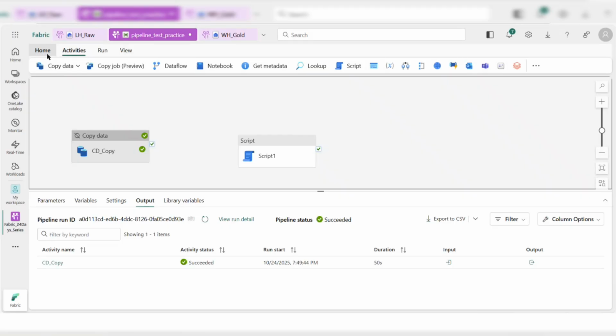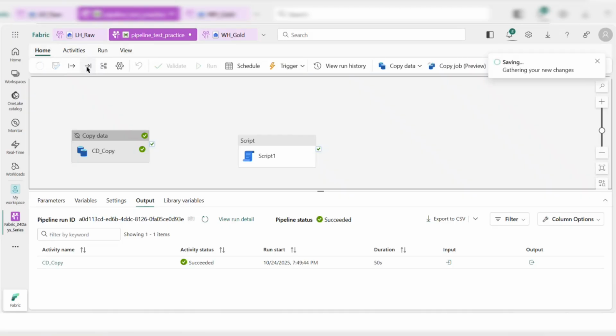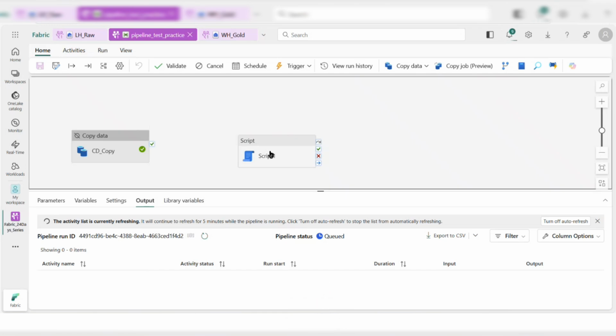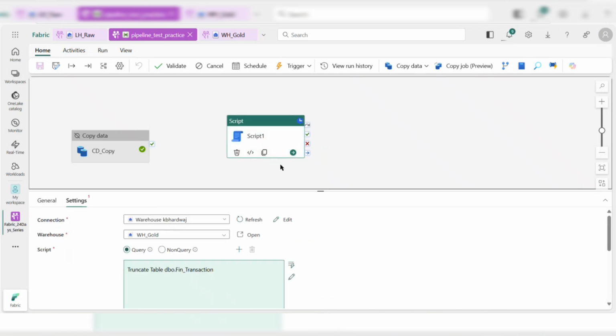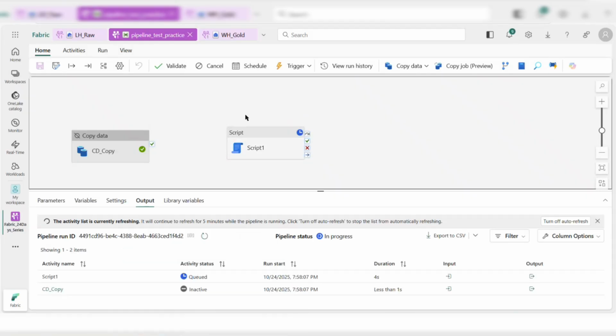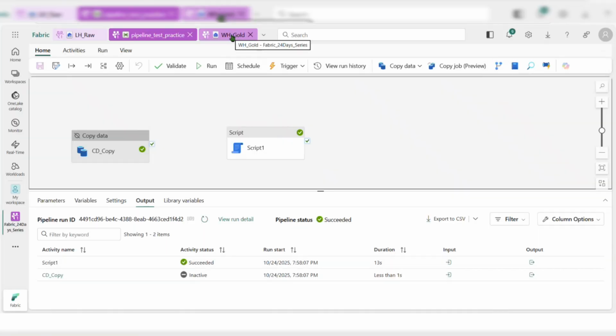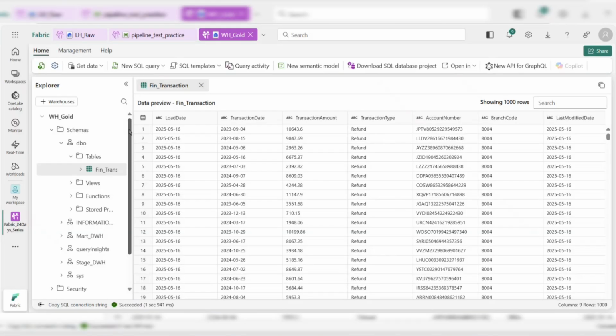I'll save the pipeline again and let's run this. After this run is completed, we will see there will be no data in our table. So it succeeded now. Let's see our table now. I will refresh the table here first.